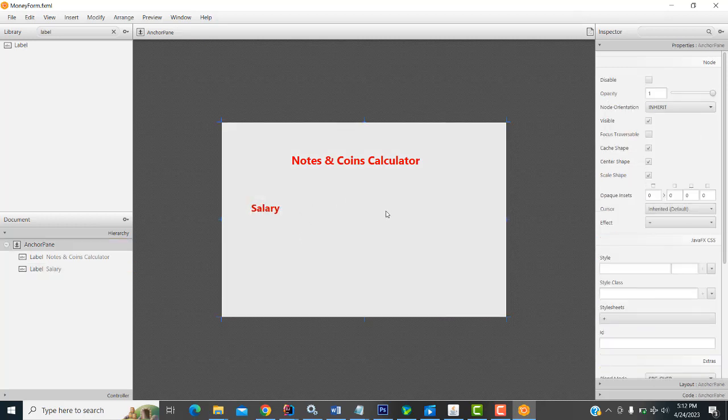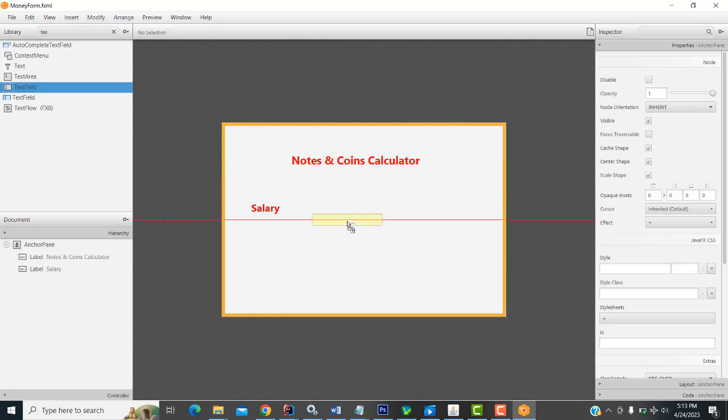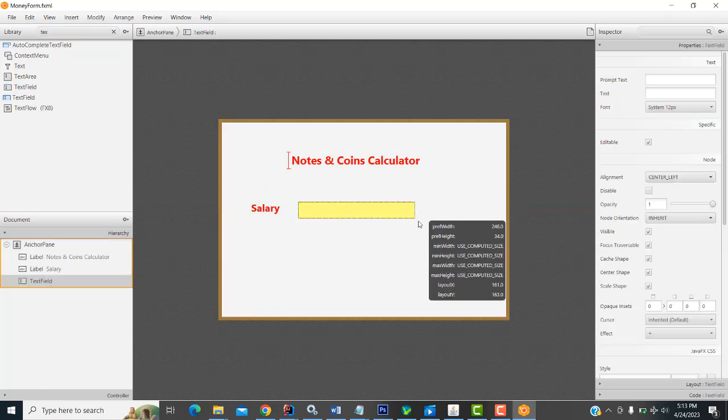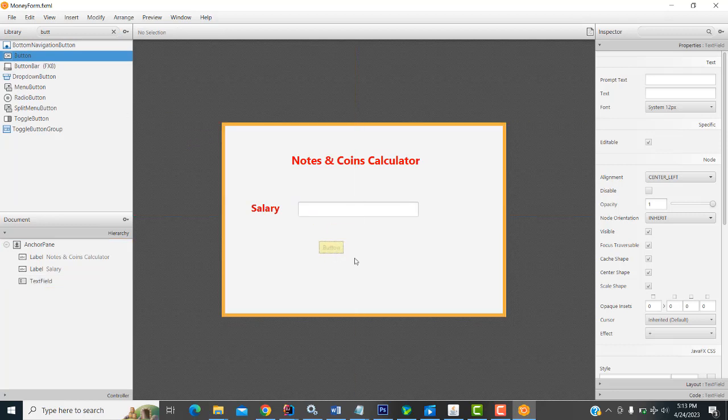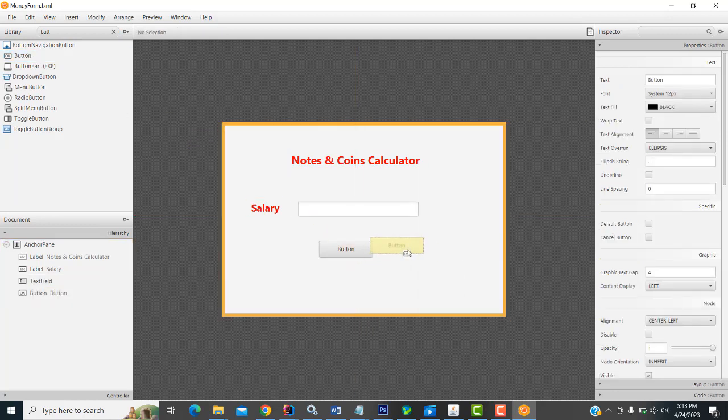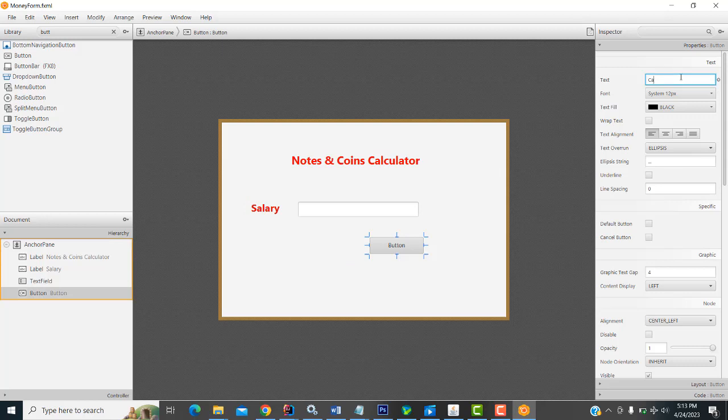It is changed. Now I want to bring one text field in order to calculate the amount. Type txt, bring it and drag it over here. Now I need one button. Drag and drop it here. This button I'm going to name Calculator. I'm going to make this a little bit bigger, and make the style bold.